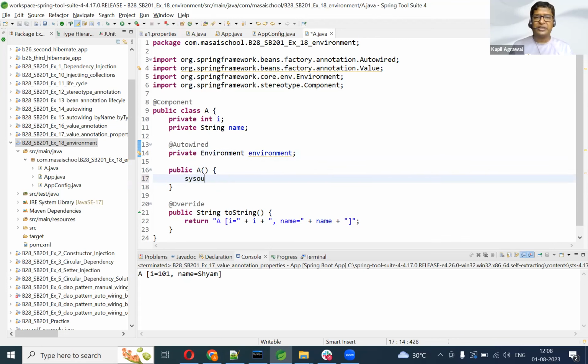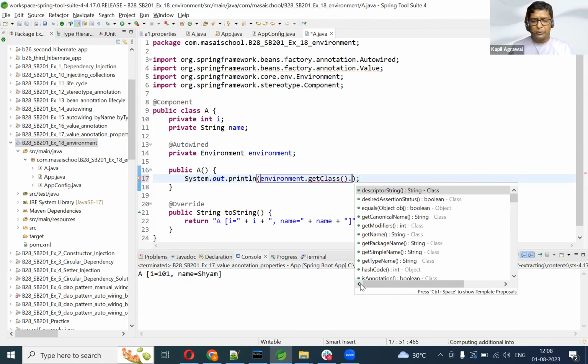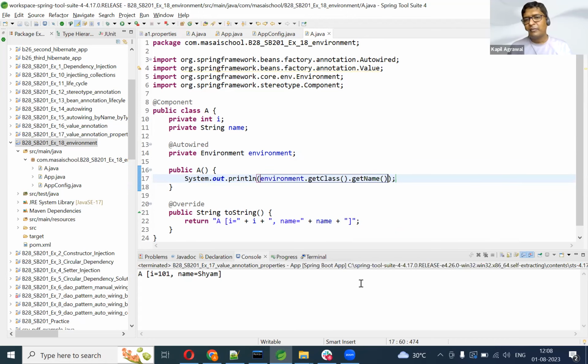So first of all, we are doing the autowiring. If you want to see the name of the class, can we call this method to get the name of the class whose object is getting injected?